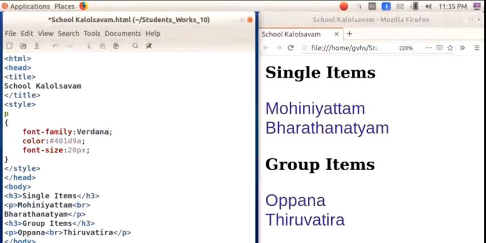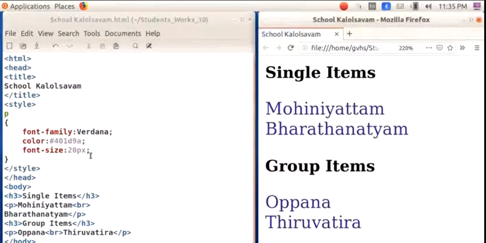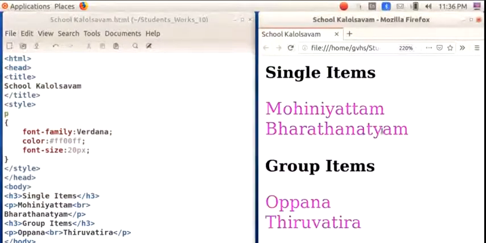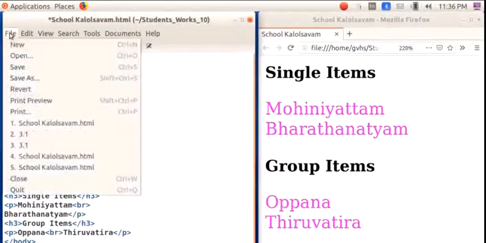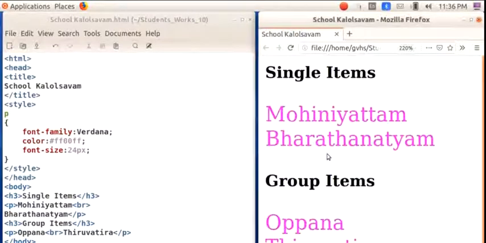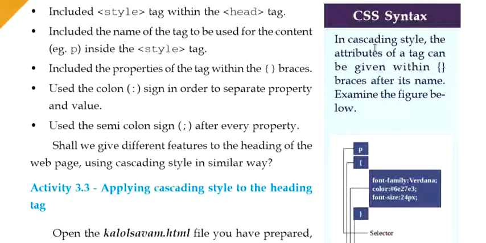Now the font is changed to Verdana. Then color to red. Then save the file and refresh the web page. You can see the change there. Font size is also changed. This is the CSS syntax.